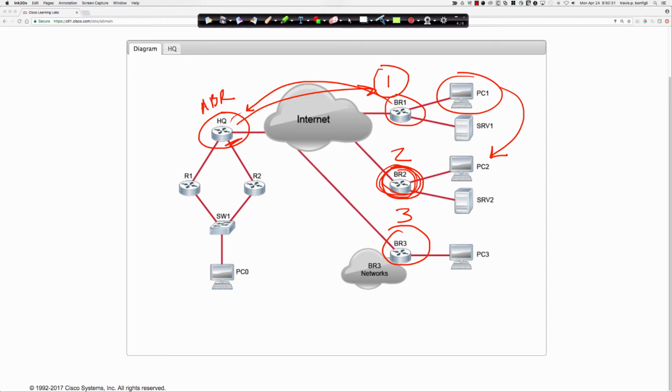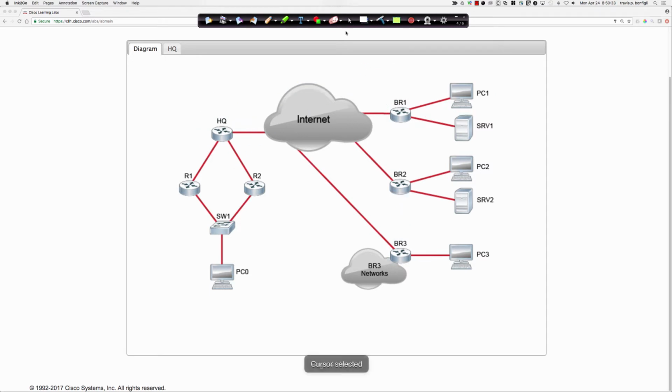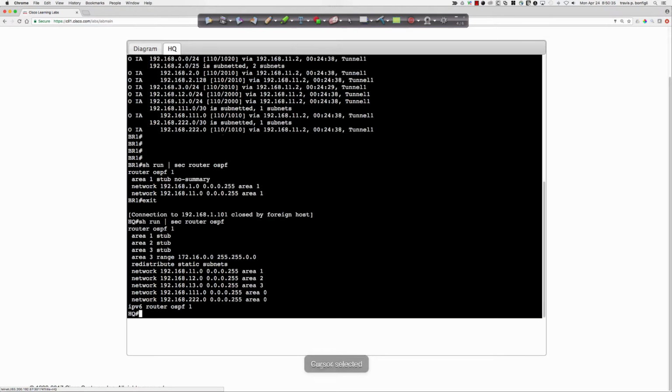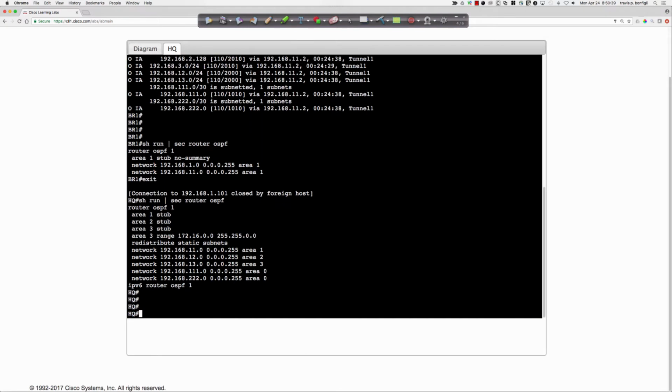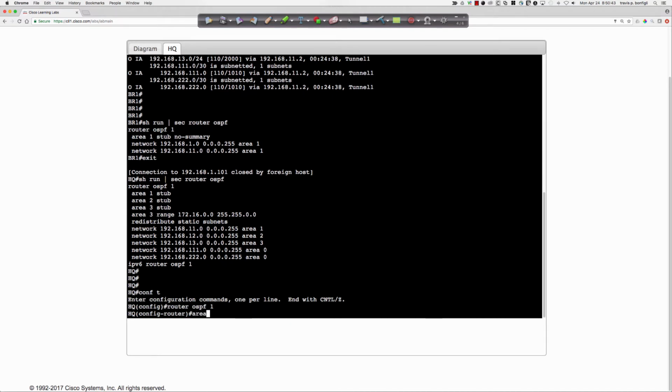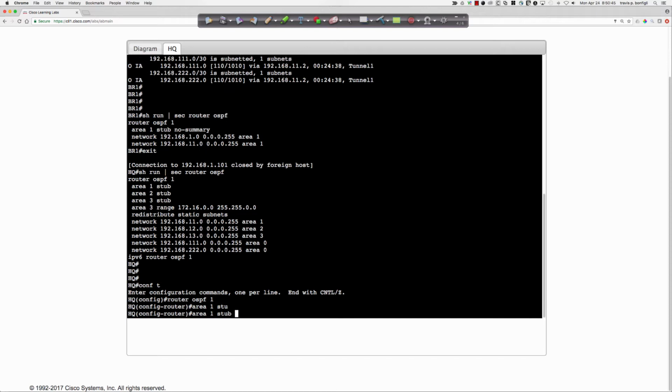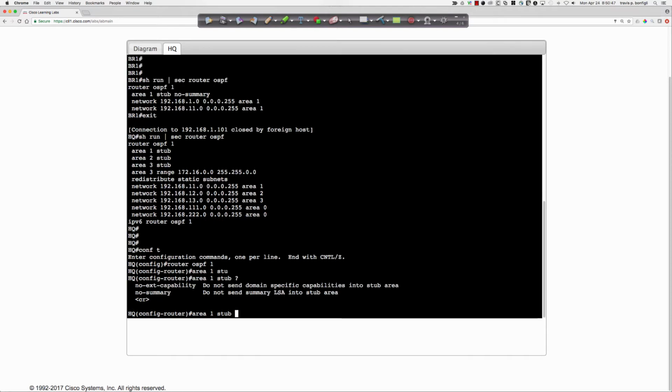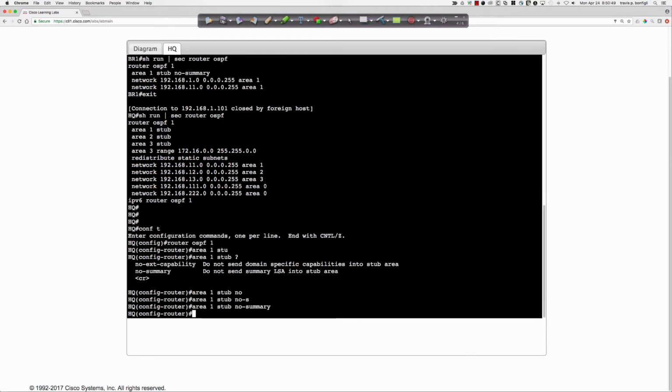And so they basically have the configuration backwards here. Again, from a technical perspective, it's backwards. So how do we fix this? Again, very easy fix here. We're going to come in and say router OSPF 1, and I'm going to say Area 1 stub, and if I were to do a question mark, you can see it's no summary, right? And then Area 2 stub, no summary. Because without the no summary flag, it's only a stubby area.